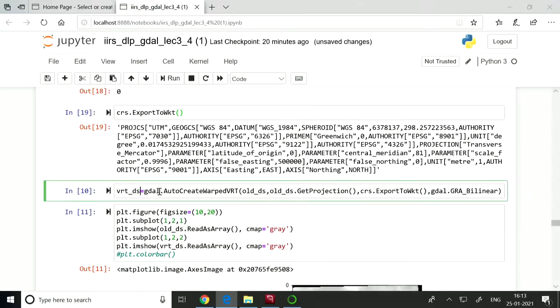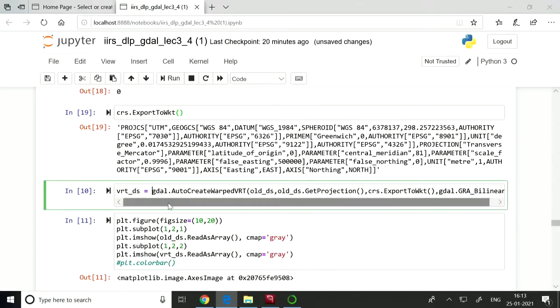So now what we are doing here is calling the function GDAL.AutoCreateWarpedVRT. This just creates a virtual raster. A virtual raster means it's just an XML file. It doesn't store the entire contents of the file. Whenever you load the XML file, based on its contents, the actual data will be read from some other raster. So instead of saving the entire contents once again, you are just saving a virtual raster.